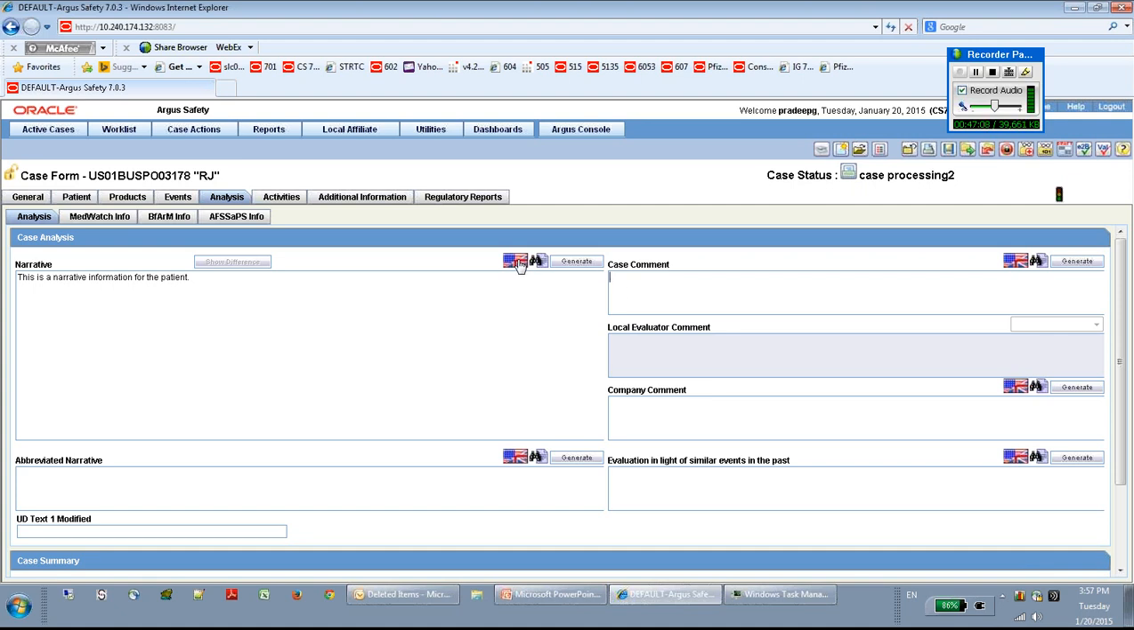Other than that, we have case comments. Okay, you see this flag over here. It's the same feature that I showed you earlier. Then I showed you the binocular, where you will get the full screen window to type in the information and make some modification or do your edit and view your information that you have added. And we also have a spell check functionality. Okay, case comment, anything you want to enter regarding the case.